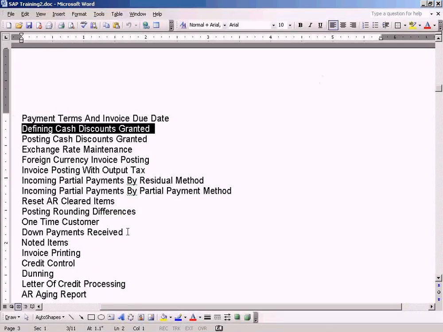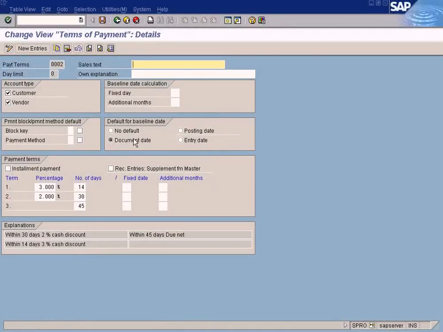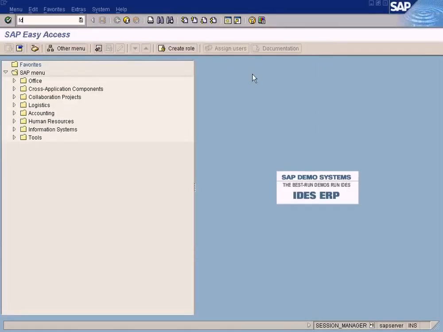Alright, let us go to the next topic, which is posting cash discounts granted. Let me show you the payment terms first. The baseline date is defaulted to the document date, and these are the cash discounts we have. This has been assigned to the customer master. The payment terms have to be assigned to the customer master.